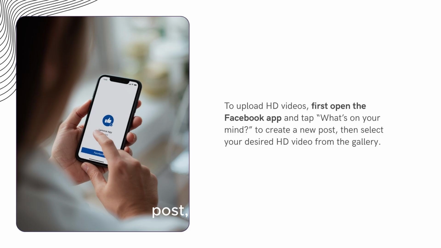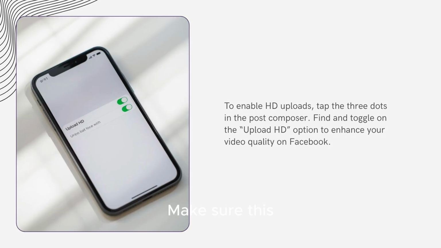Before you post, tap the three dots or the settings icon in the top right corner of the post composer. Look for an option labeled Upload HD or High Quality. Make sure this toggle is switched on. If you don't see it immediately, tap More Settings or Edit Video.